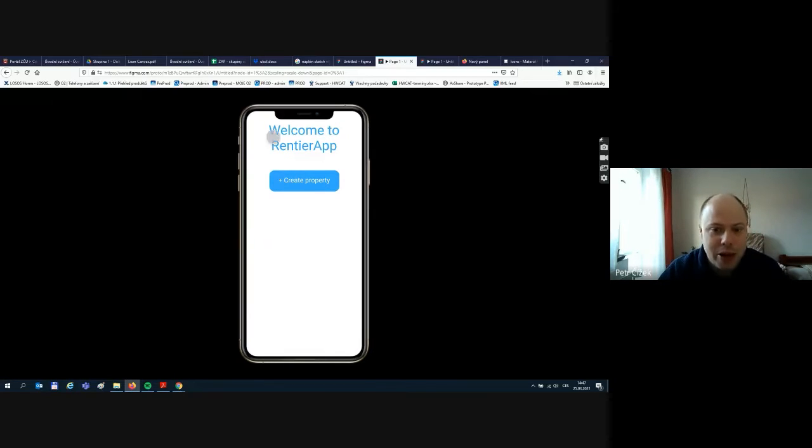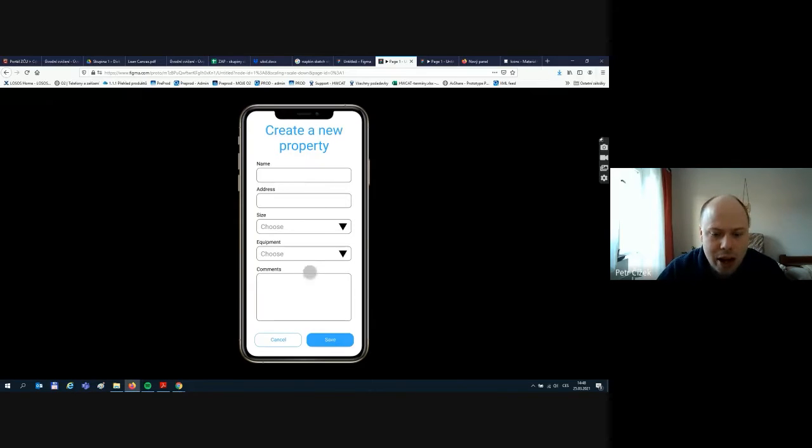So he will come and say, okay, there's only one button, create property, so it's quite fine. Okay, I'll put some name, address, size, equipment, comments. Okay, I would like also here to add something like is the cooker on gas or electricity or something like that. He can give you some insights which fields you need to add here, and there will be much more than this one.